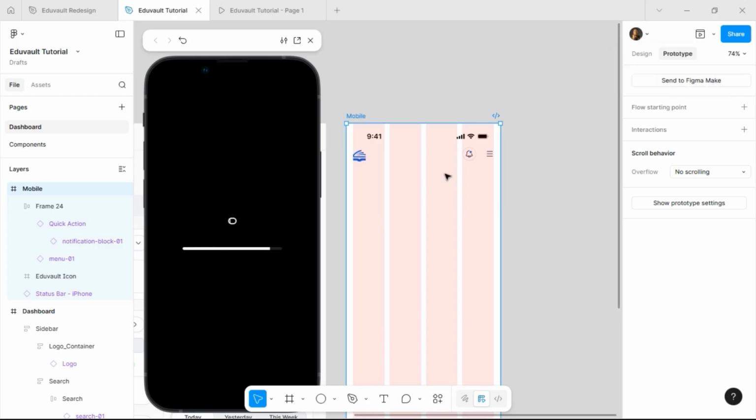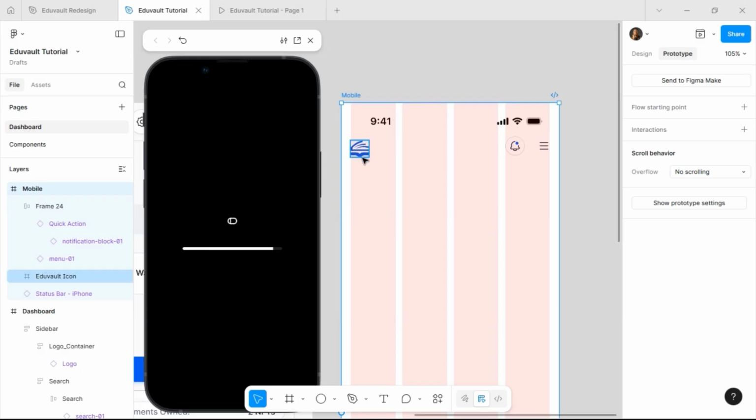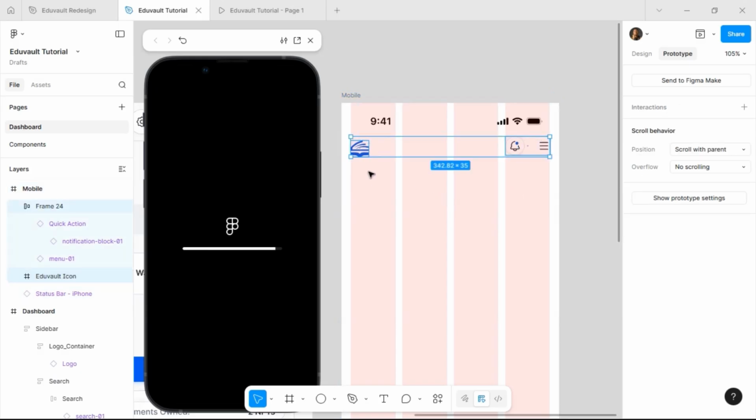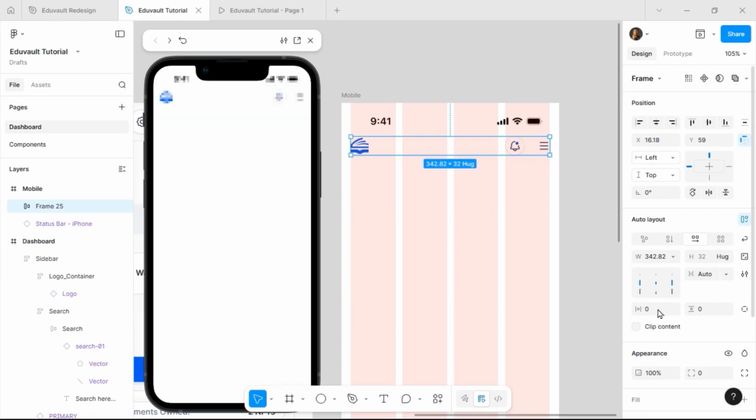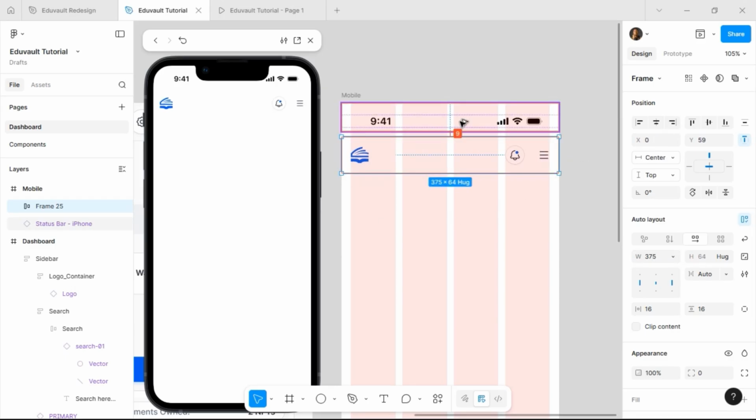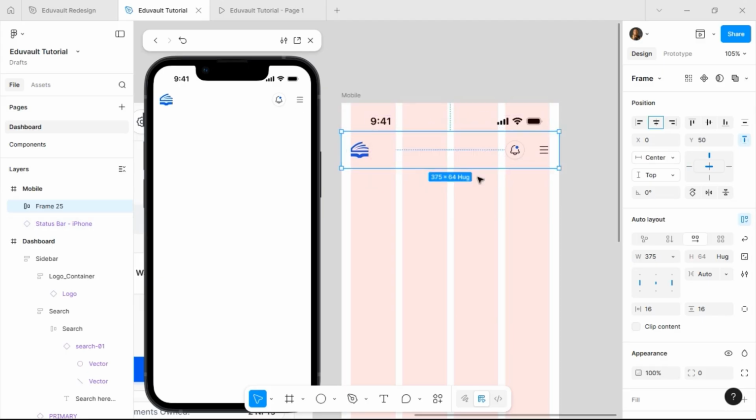So while we wait for that, let's just keep building. And then I'm just going to select this and select this, and then add auto layout to it and then add some padding around it. So I'm just going to make the right and left padding 16 and then the top and bottom 16. And then we're going to change the width for this to 375, which is the width of our frame, and I'm going to center it. And then I'm just going to make sure that there's no gap between the status bar and this particular section.